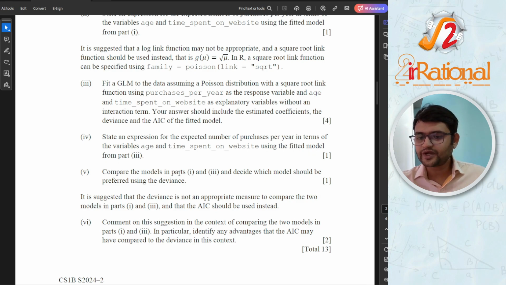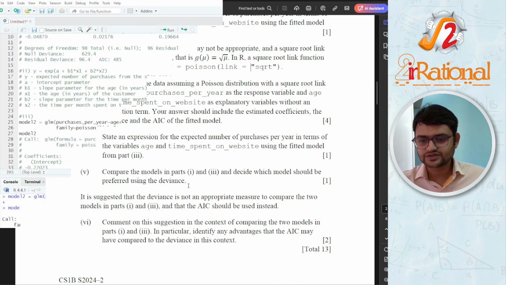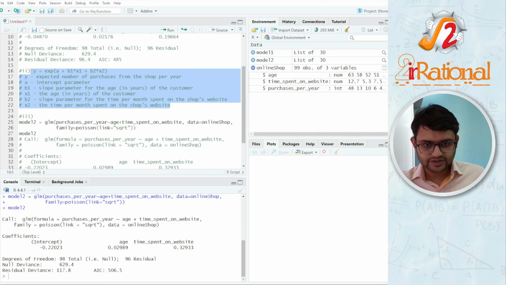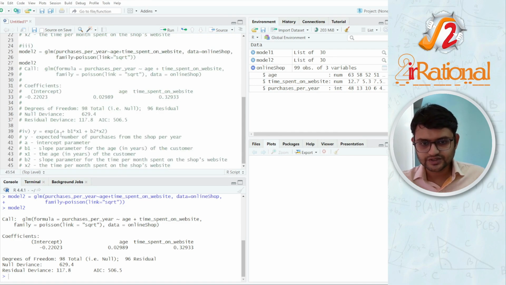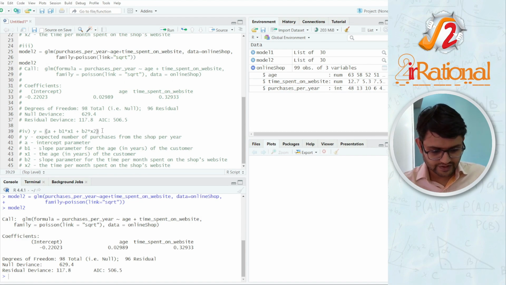And fifth part, compare the model in part 1 and 3 and decide which model should be preferred using the deviance. What I can do is I can just copy this second part, paste it here, and instead of exp we'll have raised to 2. Everything else is exactly same.